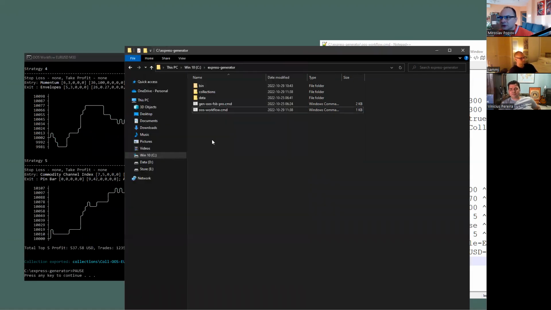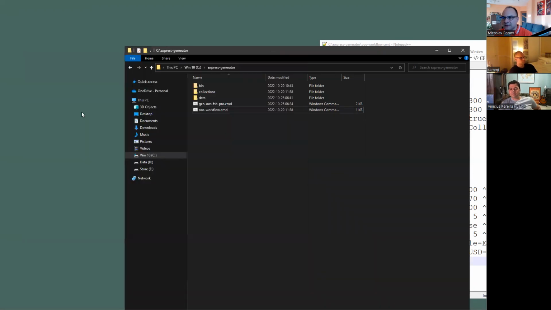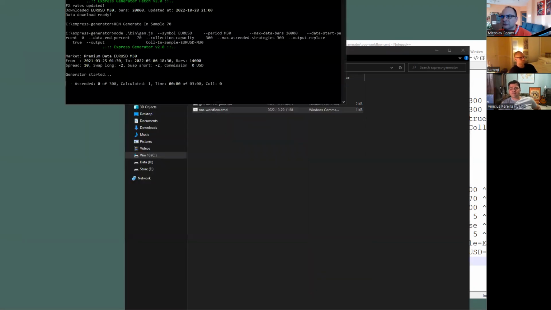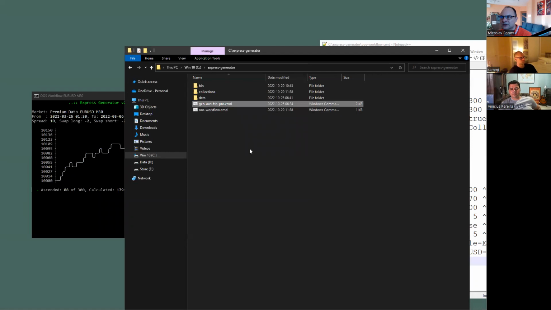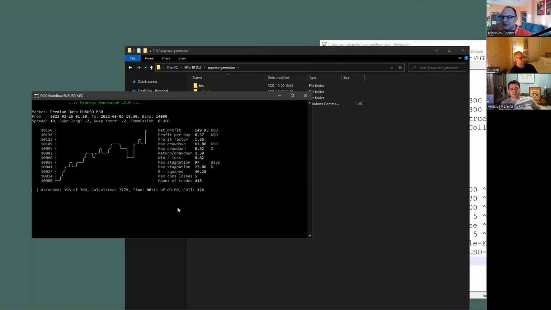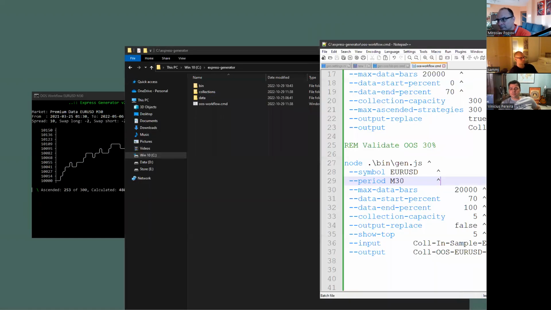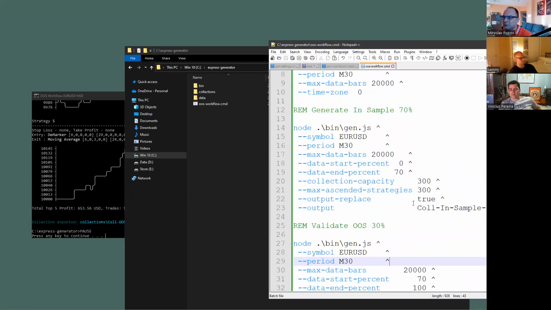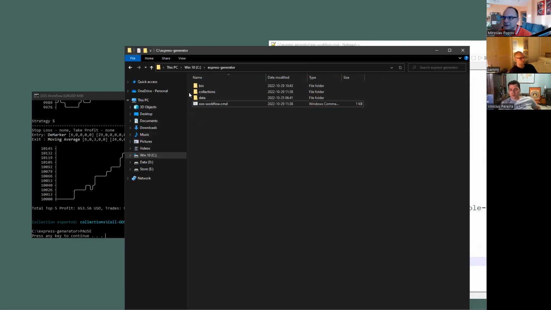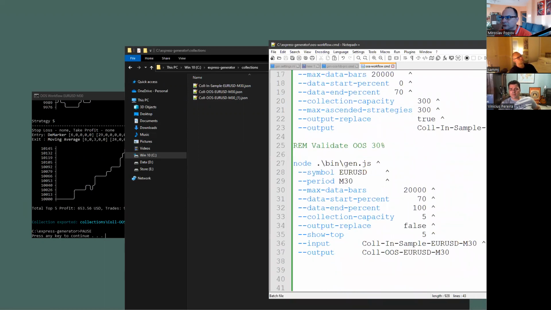Okay, so if I run the script again, it will do the same thing. It will find new strategies. Yeah, I did the one from yesterday. I'll move it. Yeah, it did the same thing. It works because we have this output replace true. Without this, it is true, but this is the output. This is the new output, right? This is the outer sample.